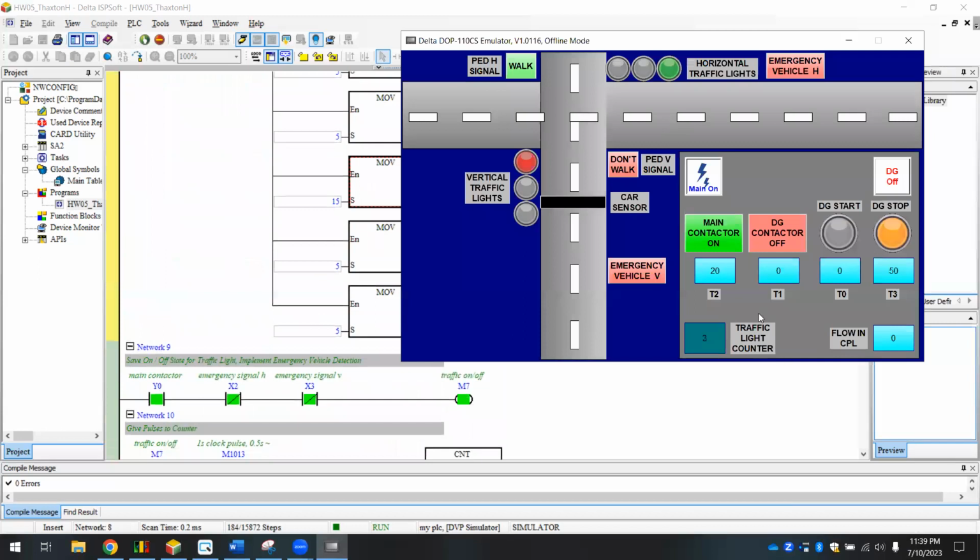But say, for instance, let's say that the main power does go off. Once our power is off, obviously nothing's working. DG start, generator starts, contactor hits, traffic lights are flashing yellow, and we have don't walk and don't walk, because if power's out, then probably shouldn't be walking around anyway.